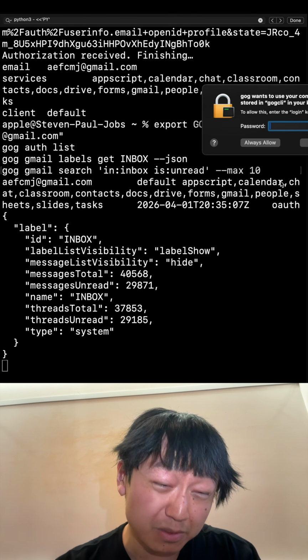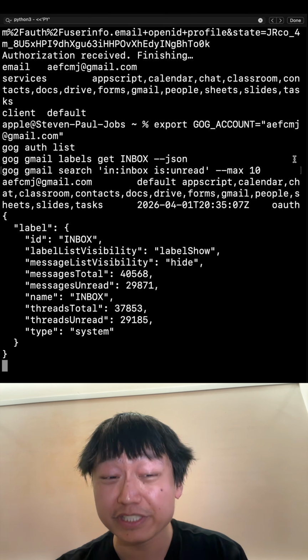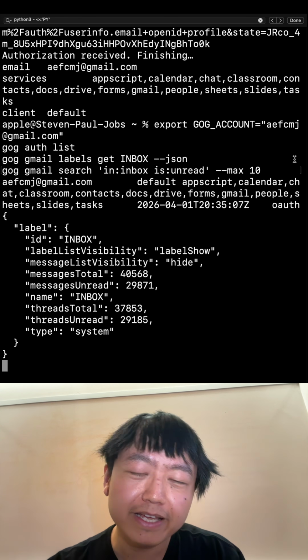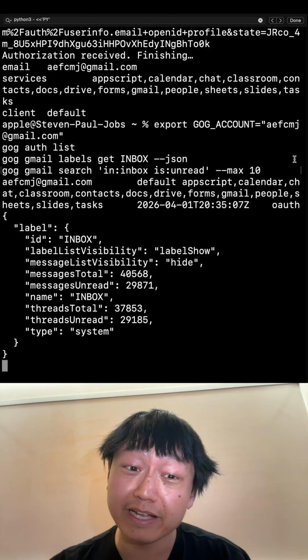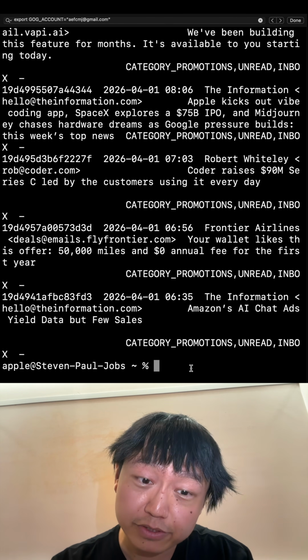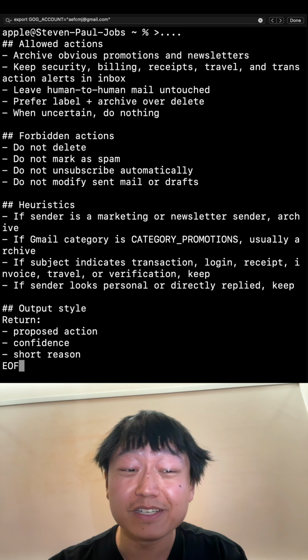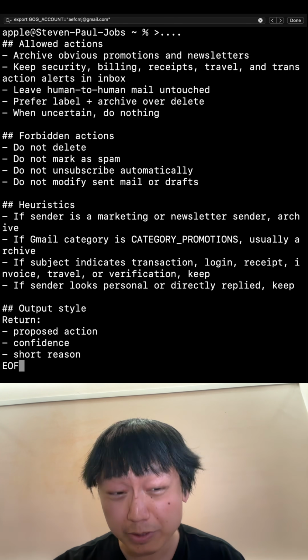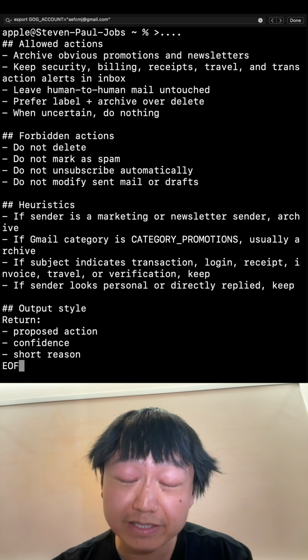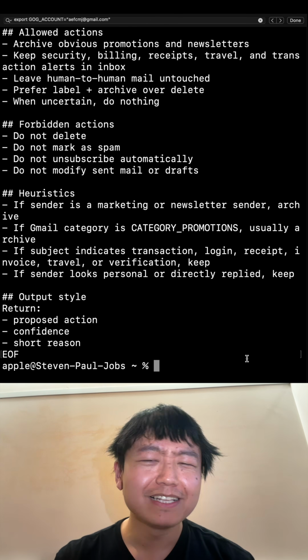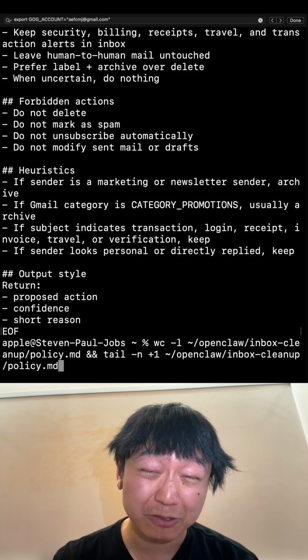GOG supports account selection via the GOG account, and the GOG Gmail labels get inbox.json, which includes the label counts, and the GOG Gmail search to filter emails in the inbox that are unread. So this is the documented read or search path that we will use to design the cleanup prompts and workflows. And then let's try to create the agent cleanup policy file in terminal.